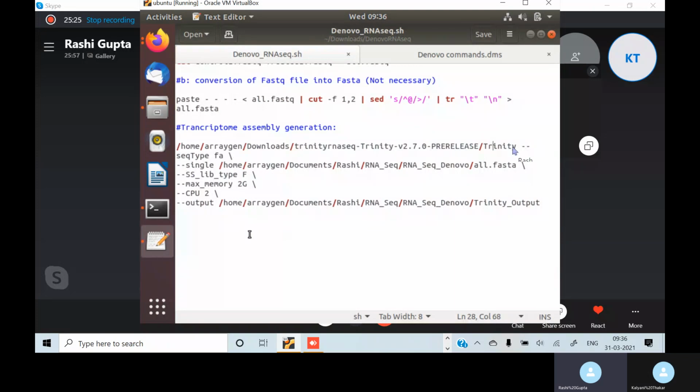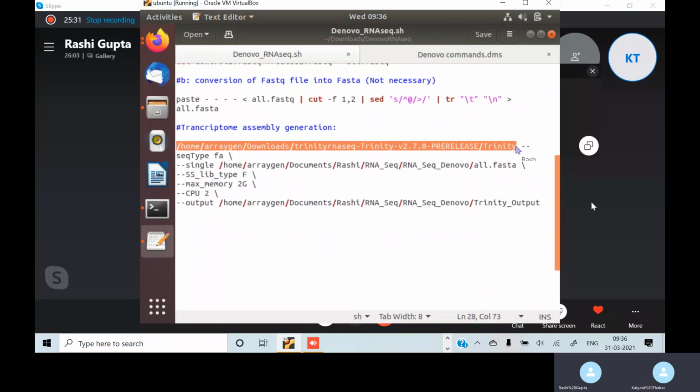Here what you have to do is replace this path, my path, with your path. Paste it here.